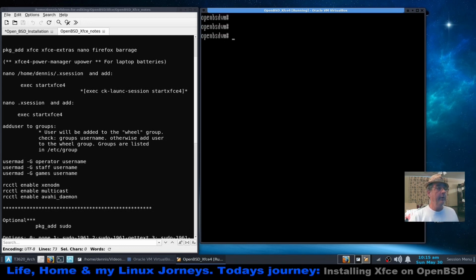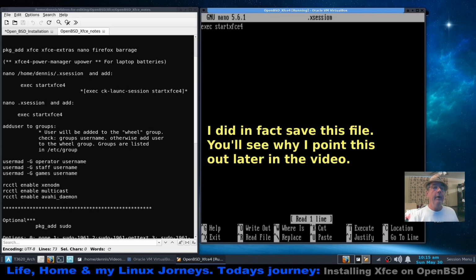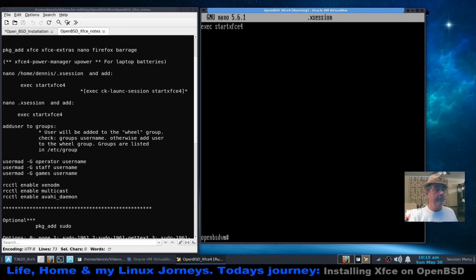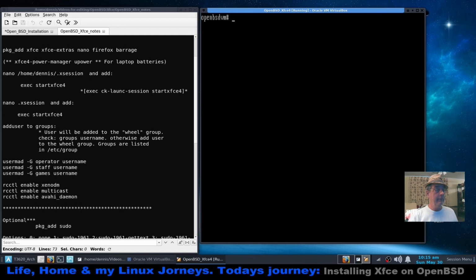Alright, so now we need the nano .xsession and make sure that that's in there, and it is. Since I didn't add anything, I can Control X to get out of there. Okay, Control L to clear the screen. Now we got to add ourselves to groups. Let's just see if we are in the wheel group. And we are already in the wheel group, so great.